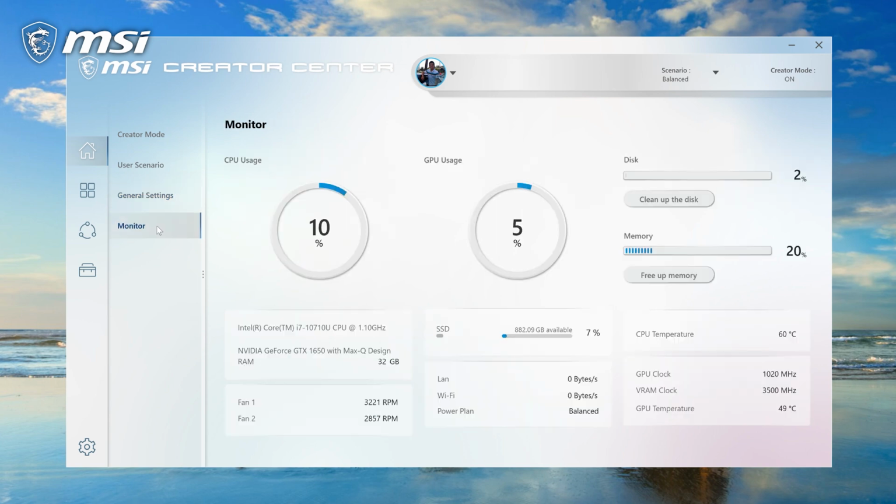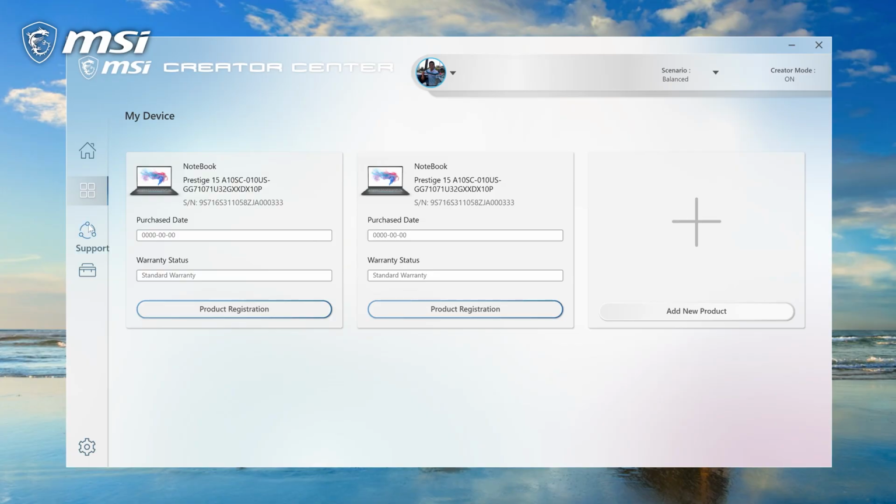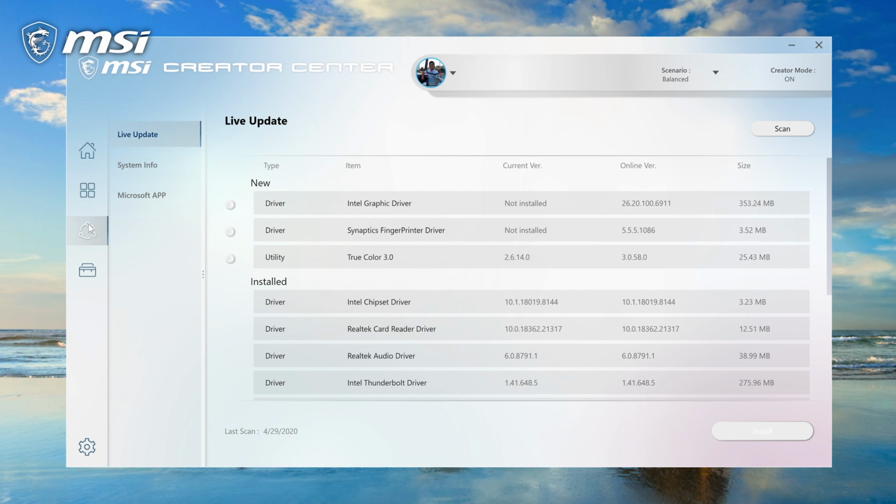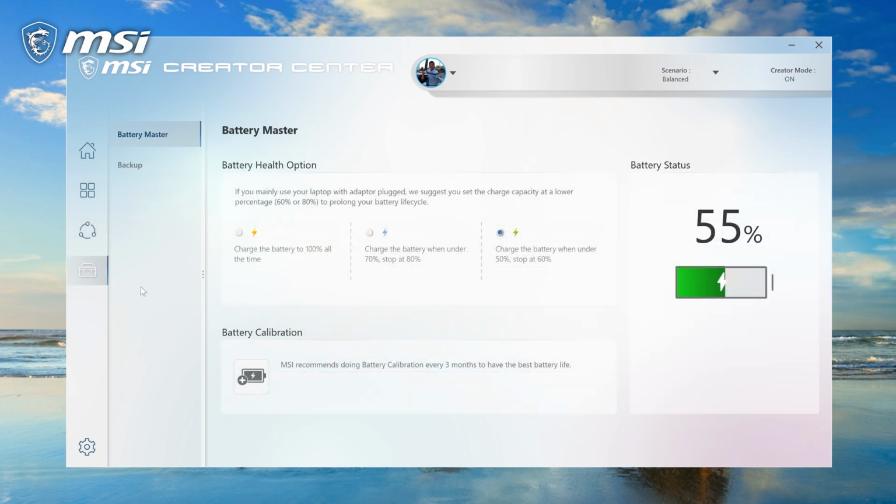Here's the Monitor tab, where we can view component usages, fan speeds, and other system stats. The next tab, My Device, is useful for product registration. The next category is Support, and the highest tab, Live Update, can be used for software updates, not just those relating to Creator Center, mind you, so it's nice to have all of this in one window. We got anything from a GPU driver here to audio drivers and the like. The last category is Tools, and in it we have Battery Master and Backup.